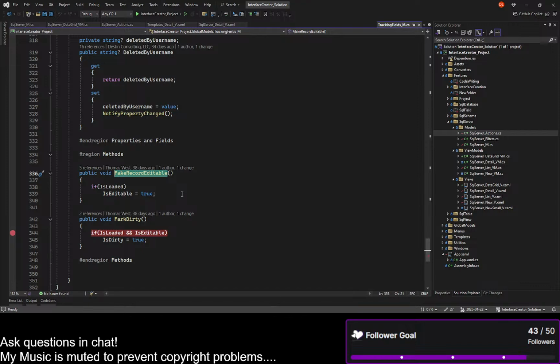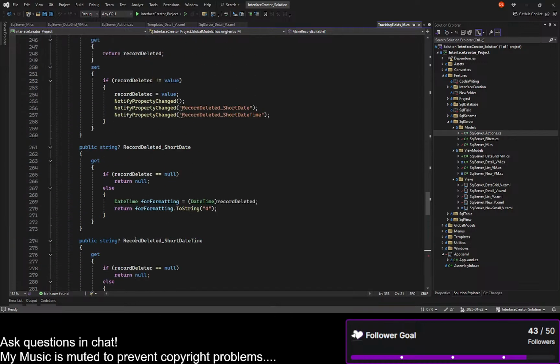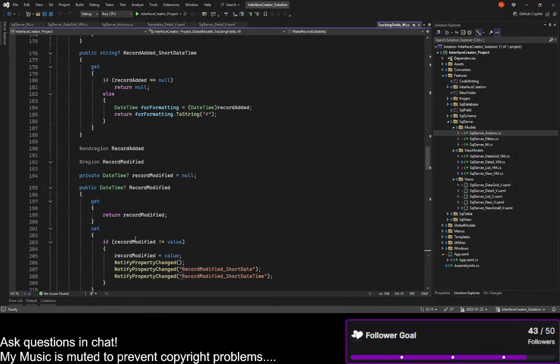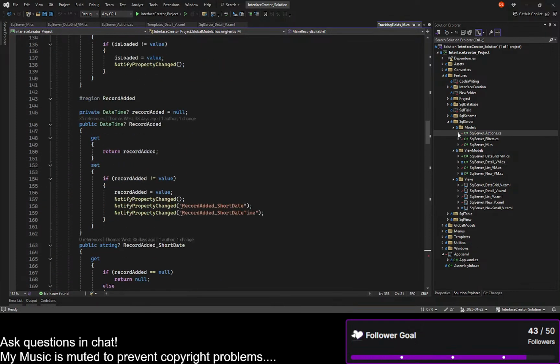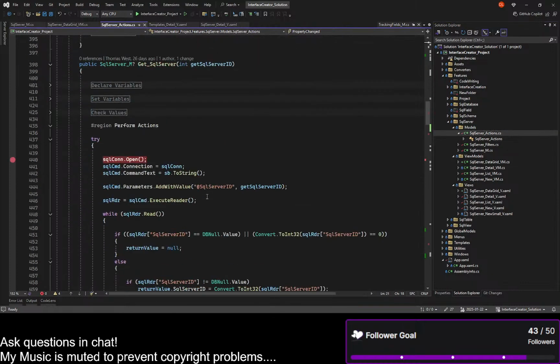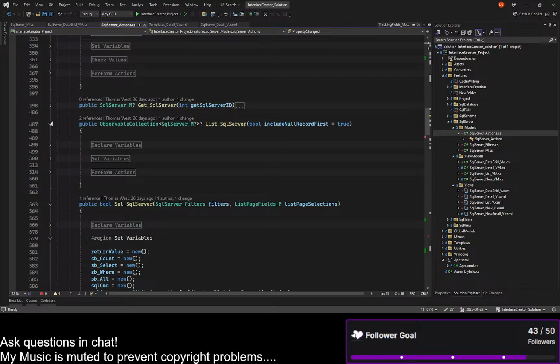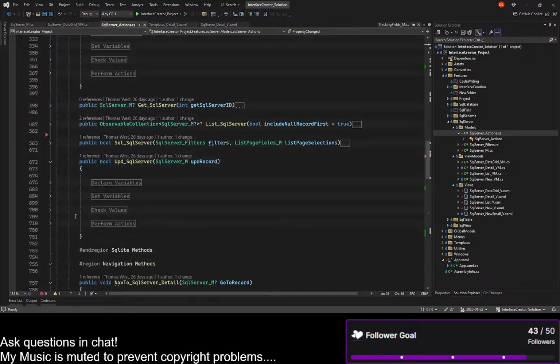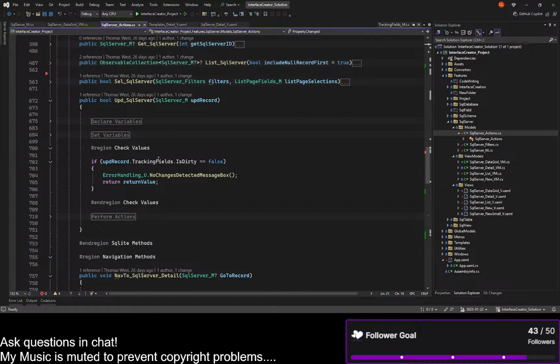Okay. So we would have to say both of these are true. And if loaded and editable are true, then dirty would also equal true. And when we're trying to determine to save it, where is that happening? So we go to our actions. Yeah. We have our get, we have our list, we have our select, we have our update. Okay, so we have check values. Basically say if is dirty is false, no changes detected.